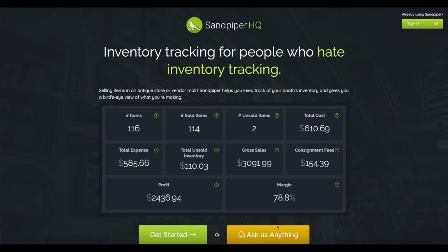So first off, what is Sandpiper? Sandpiper was made to replace that notebook or notepad that you may have to keep track of all your inventory when selling in an antique store or vendor mall. Oftentimes we'll walk around and see vendors trying to keep track of their items, the date they acquired them, their costs, and then ultimately what they sold and how much they made on those items.